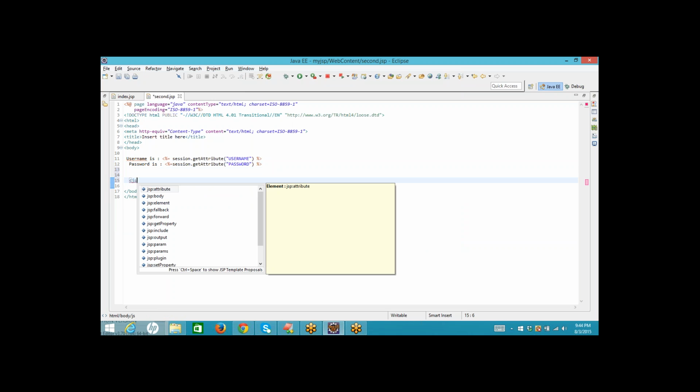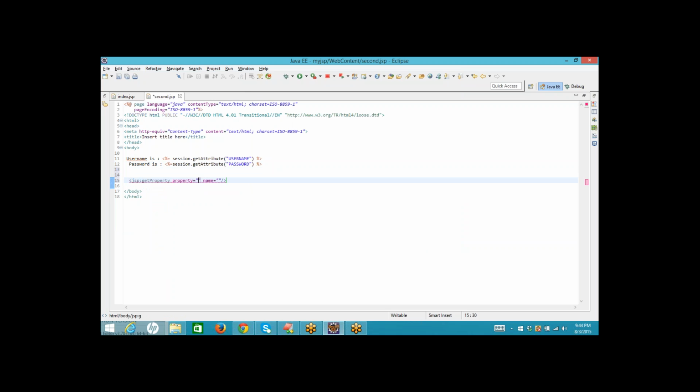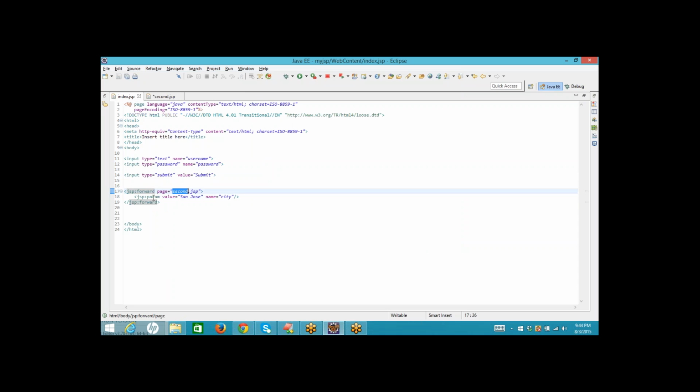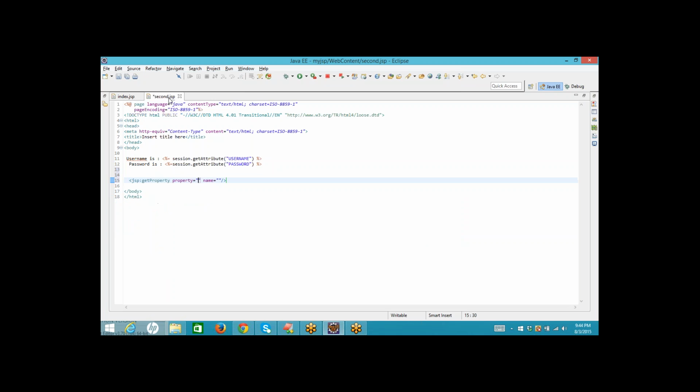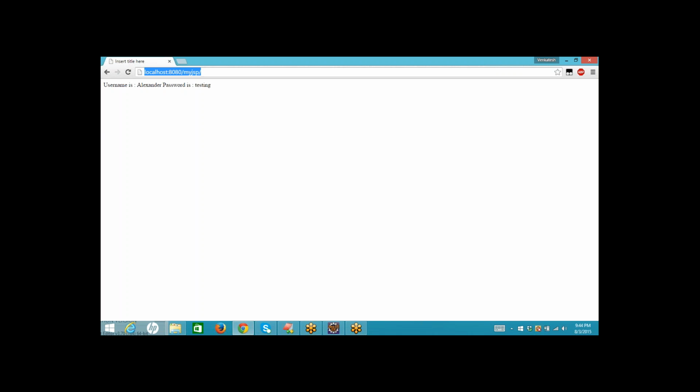Will that become a default parameter for everything, or only this page? You are forwarding only to this page, right? So this parameter is only for this page. It will not be accessible for others. Make sense? So now we will try to execute this again.